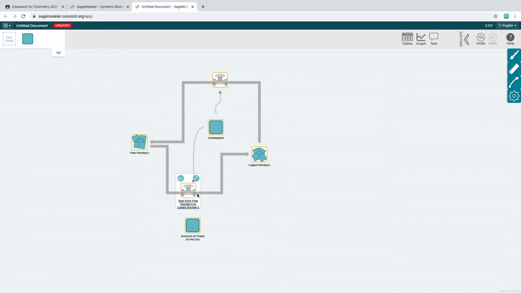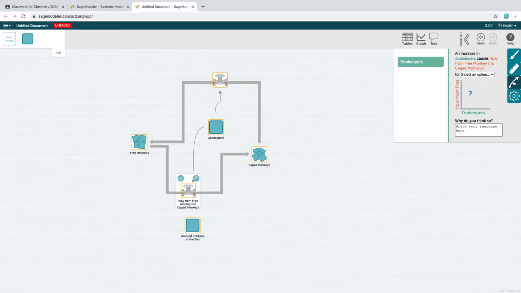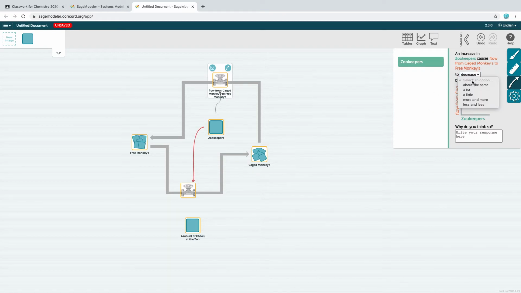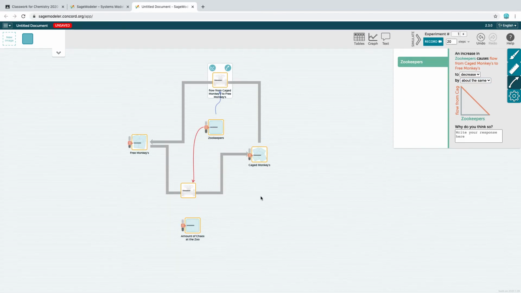So if I click on this valve and the arrow, I can actually define that an increase of zookeepers will cause the flow of free monkeys to caged monkeys to increase by, okay, we'll just say by about the same, 1 monkey per zookeeper. Okay? And then an increase in zookeepers causes the flow of caged monkeys to free monkeys to decrease. So I'm not just changing the flow on one side, I'm changing the flow on both sides. Okay? So now let's see what that does.